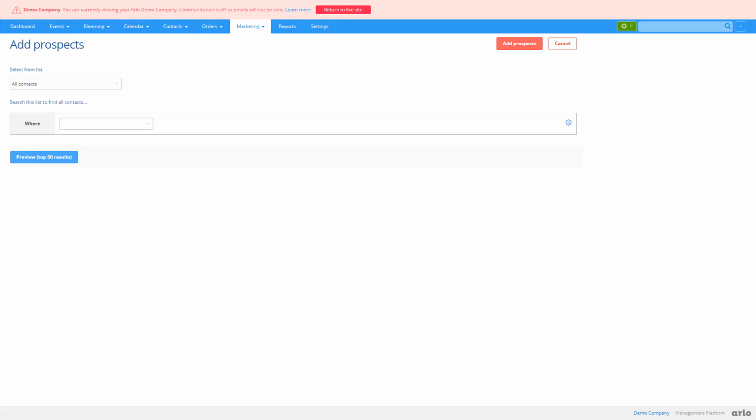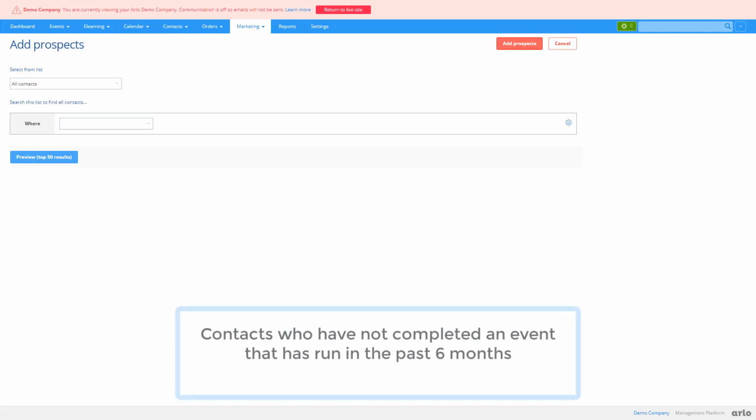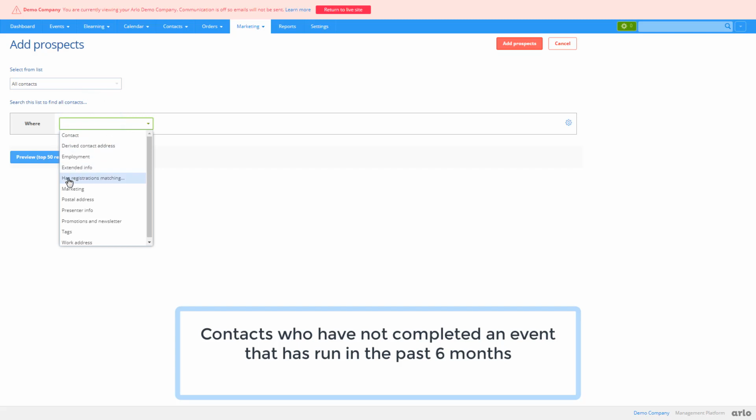So now we're ready to look for people for our campaign, and we're going to use the query builder to do that. In the first example, we're going to look for people who have not completed a course within the past 6 months. So maybe you're wanting to reach out to these people to make sure that they're still interested in your courses. Maybe you're wanting to offer them a special offer if they come along to one of your events coming up. This is the way that you could do that. So first of all, we're going to look at where has registrations matching.